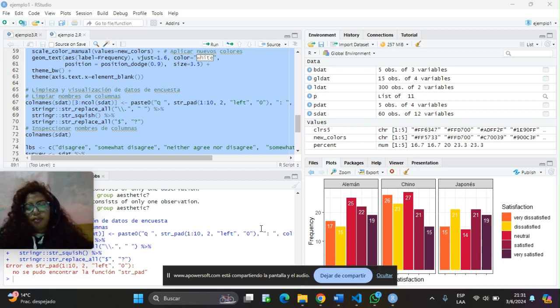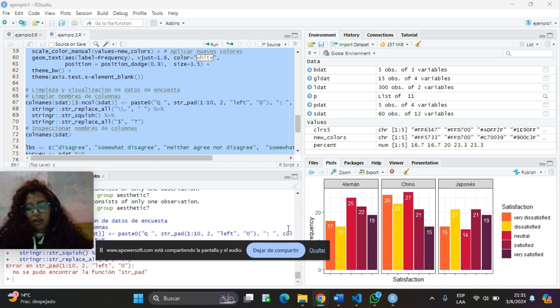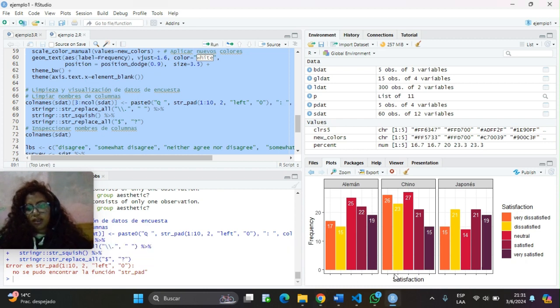The presentation of the graphic: the frequency, the satisfaction, and the graphic bars for German, Chinese, Japanese, British, and the percentage generated. Okay, thank you. The next part, my classmate.